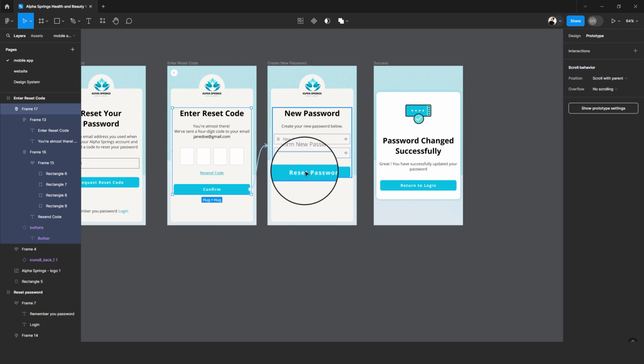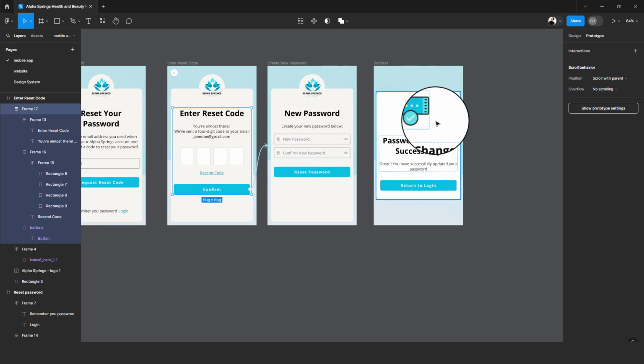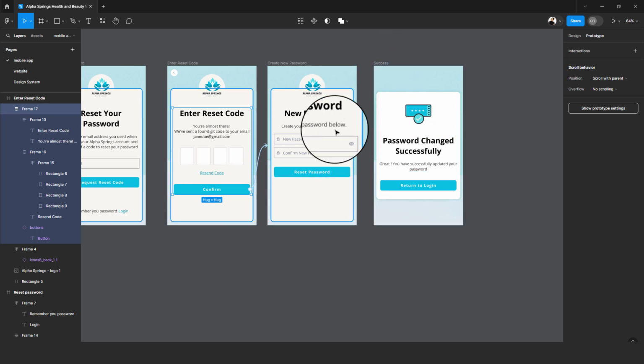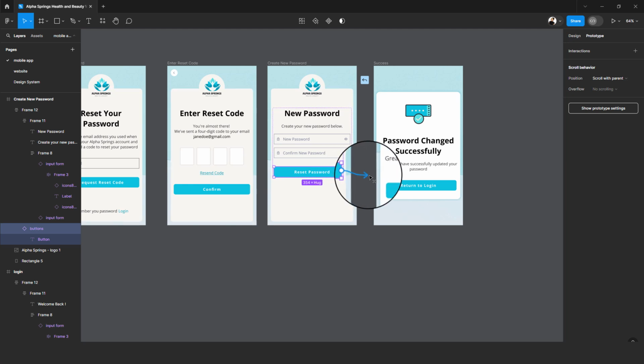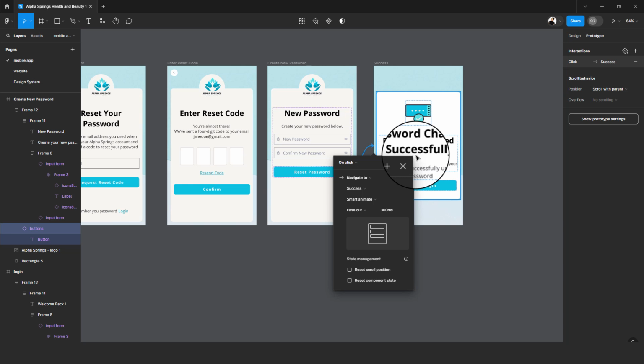If you're successful, it's going to redirect you to the success screen. If you're not successful, it will redirect you to a failed screen. We did not create that, but a good practice is for you to have all your feedbacks designed. So in this case, we have just a success screen design. We need to prototype this with the reset button selected. Click on the plus icon and we're going to drag it to the next screen, which is a success screen, and we are good to go.